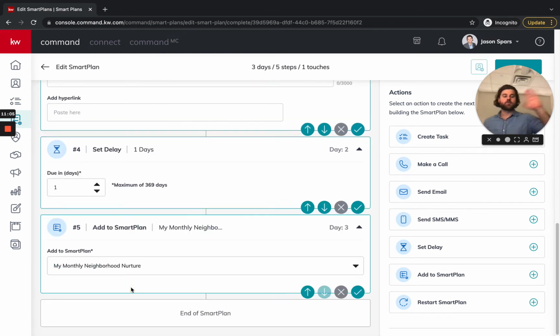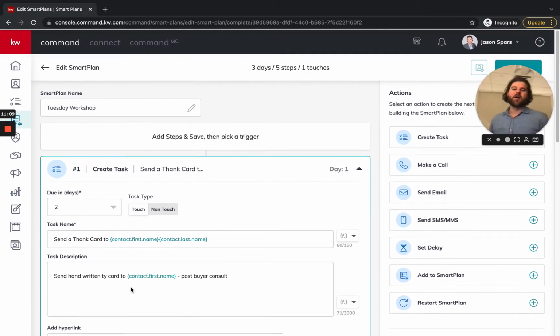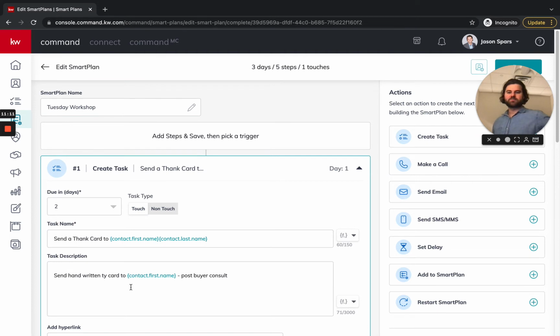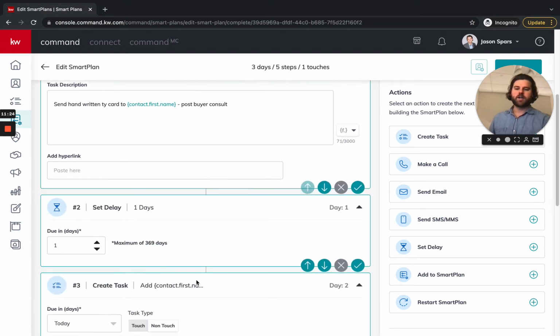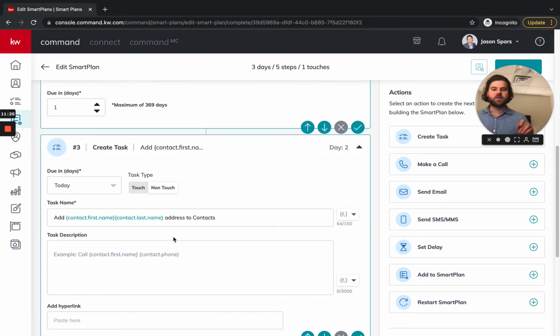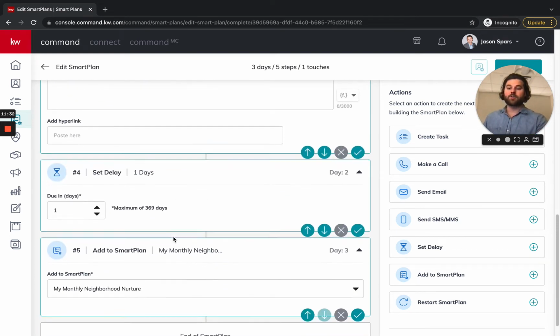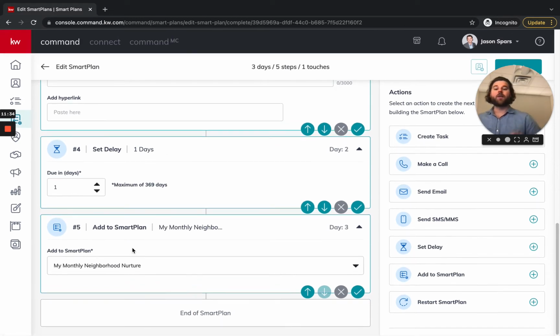Great. So far, if we're tracking this smart plan, and it's going to be kind of a silly smart plan, well, that's all right. We had our consultation. We create a task. We see this task, and in 2 days, we're going to want to have a handwritten card in the mail. So, see that, we write that card. A day delay, we get another task, and it says, hey, Jason, this one's due today, but you need to add their address because tomorrow they're getting put on a neighborhood nurture. I add their address, another day delay, and then now they're put on the neighborhood nurture.